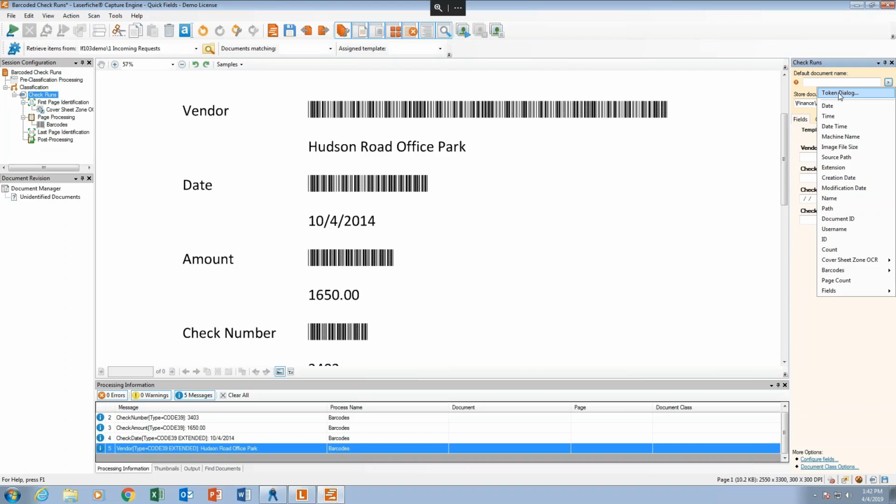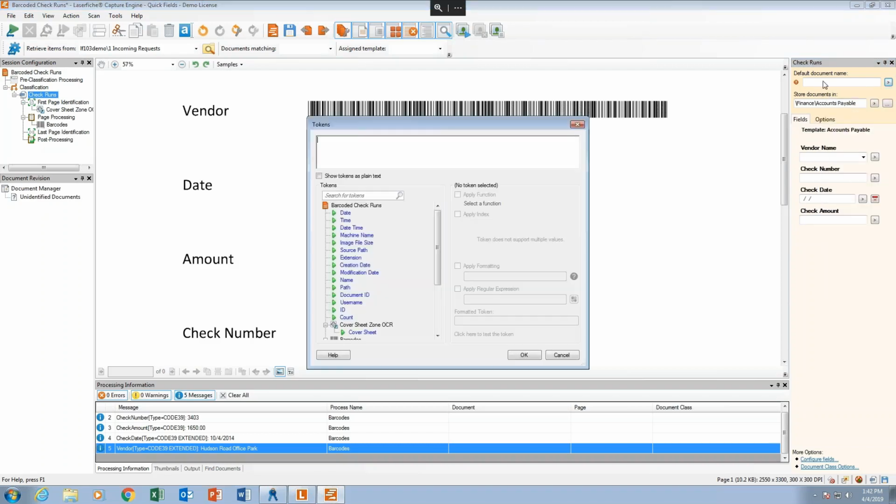So if I click Token Dialog, instead of having to smush all of the tokens into this little blank, I get a little bigger window with a broader view of all the tokens. And so tokens, again, if you're not familiar with tokens, they are a placeholder for information. And that's just how Laserfiche refers to them, but other programs sometimes use the word merge field if that's something that makes a little more sense to you.